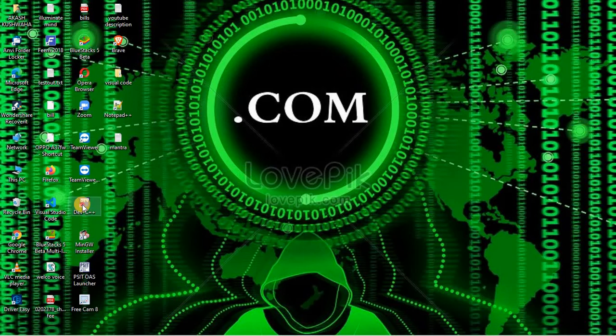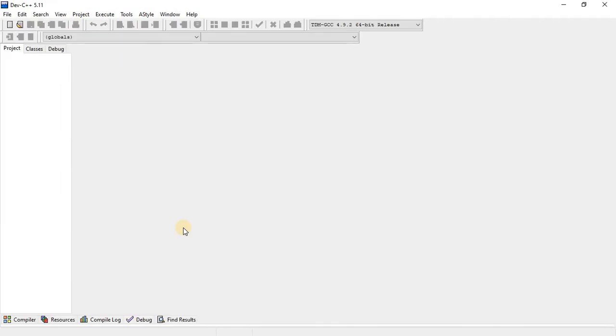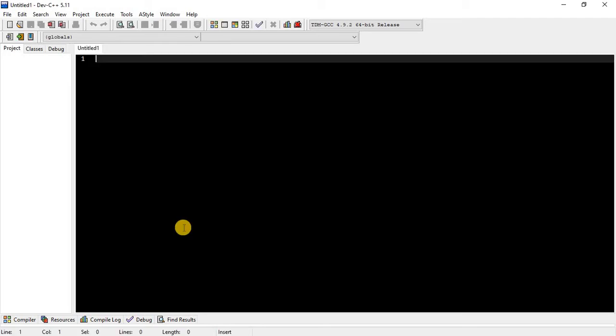So first we will open our compiler. I'm going to open Dev C++ here. Maybe you are using a compiler like Visual Studio Code or Turbo C++. Whichever compiler you are using doesn't matter, it will work the same as it is working here. So first we will create a new file, and the first method is using the if statement.